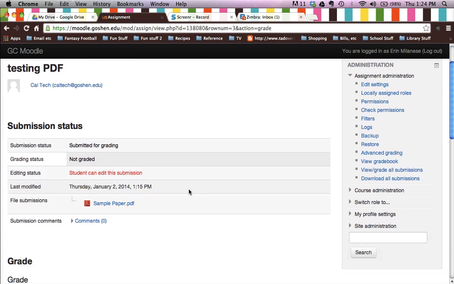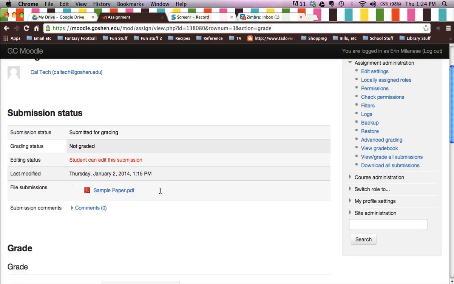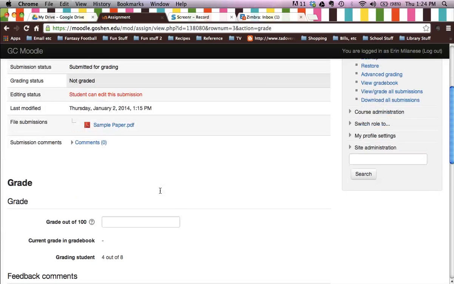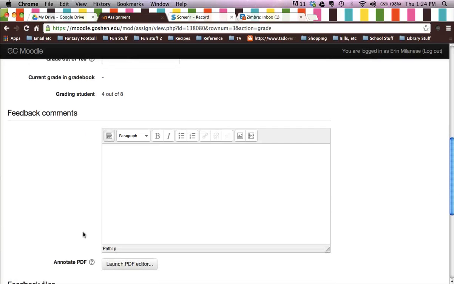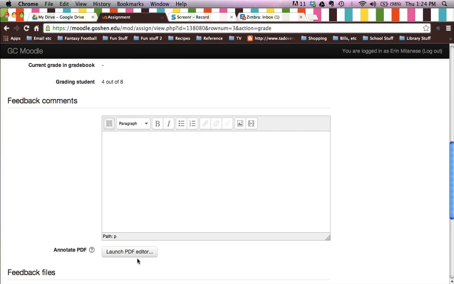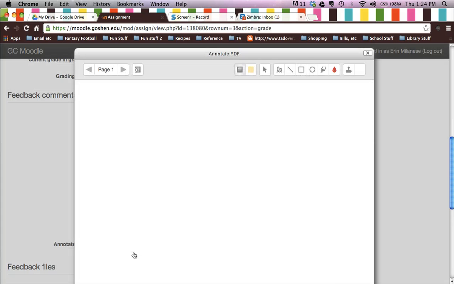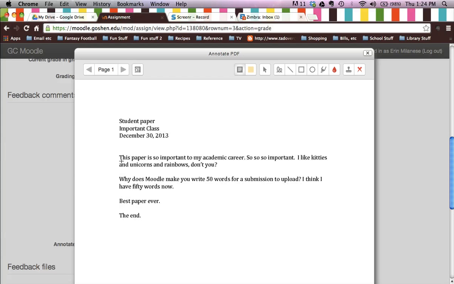So you'll see the submission status, whether it was submitted on time. The grade heading is where you can type in the grade. There's a comment box, and if the student has uploaded a PDF, you will see this Launch PDF Editor. If it's a Word document or another type of document, you will not see this button. So click that, and the student's paper will load.